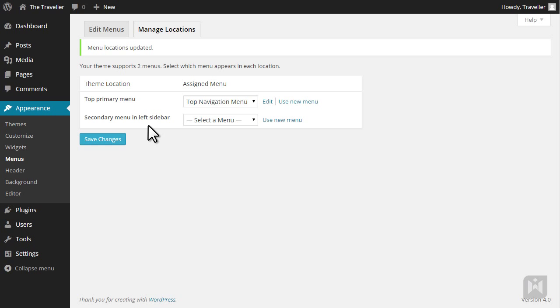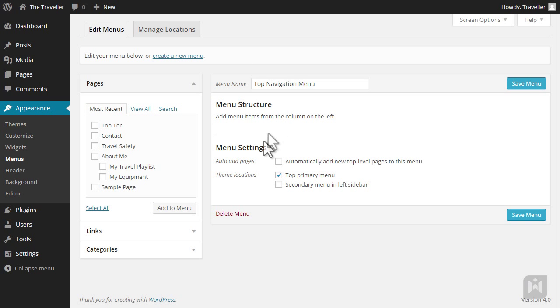Go back to the Edit tab. Notice under Theme Locations, the box beside Top Primary Menu is checked, indicating where the menu will be displayed. You can change this location at any time by checking the boxes and then clicking Save Menu. You can also change the name of this menu at any time by entering a new name at the top and then click Save Menu.